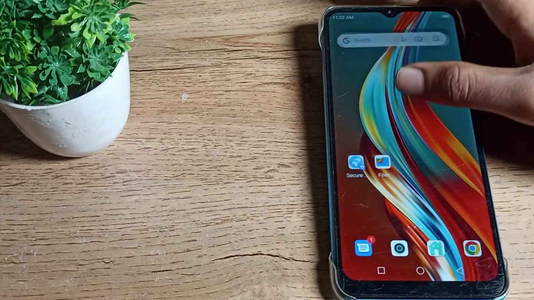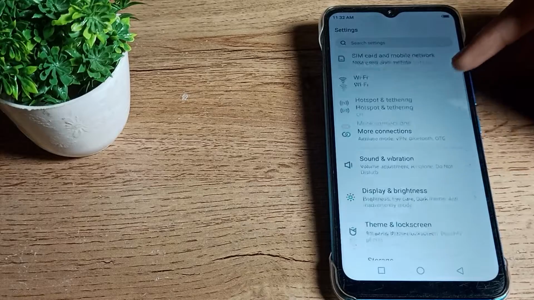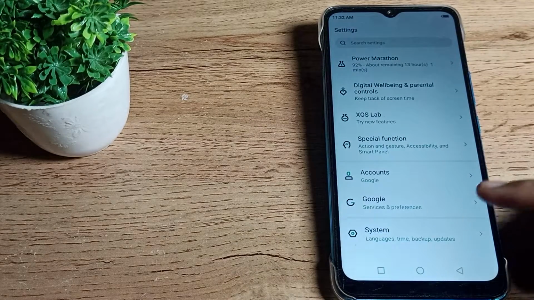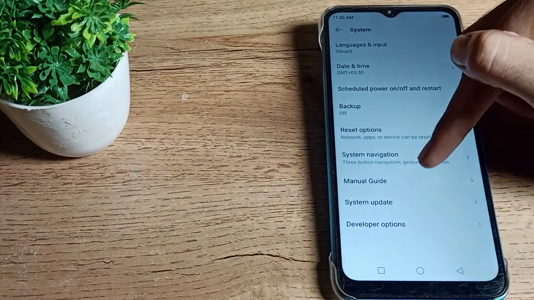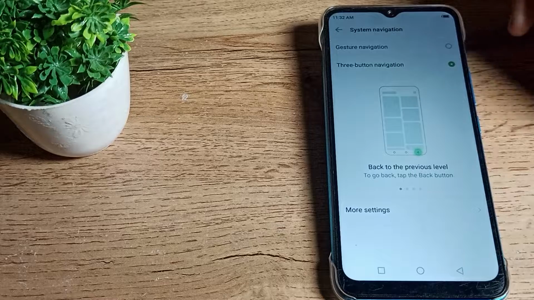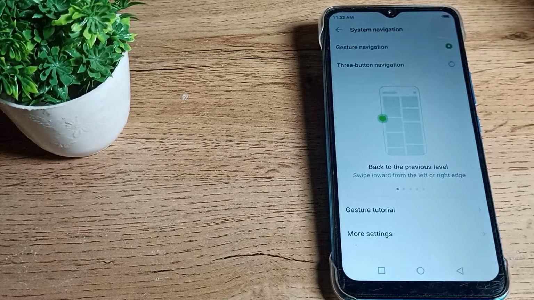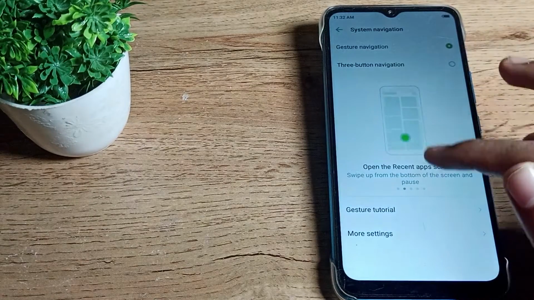First of all, we will open our phone settings to enable gesture navigation, and we will scroll it. Once you can see your system setting, friends, tap here. You can see your navigation setting, friends, tap here. You can see gesture navigation. If you want to enable it, you can enable it. Click on this first setting. Click gesture navigation and it will be enabled, and you can see how we can use it.